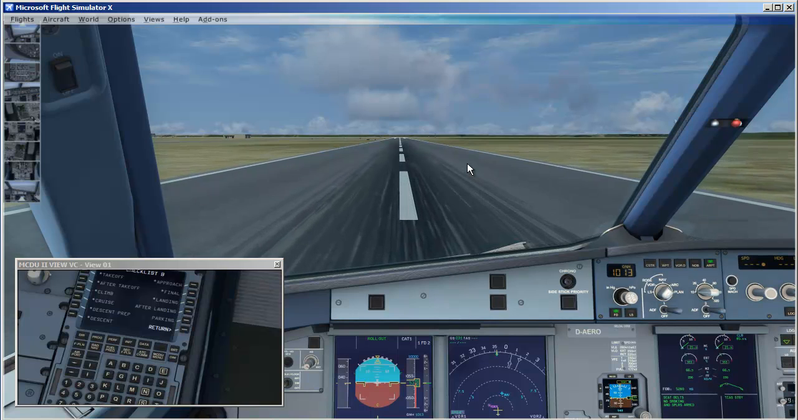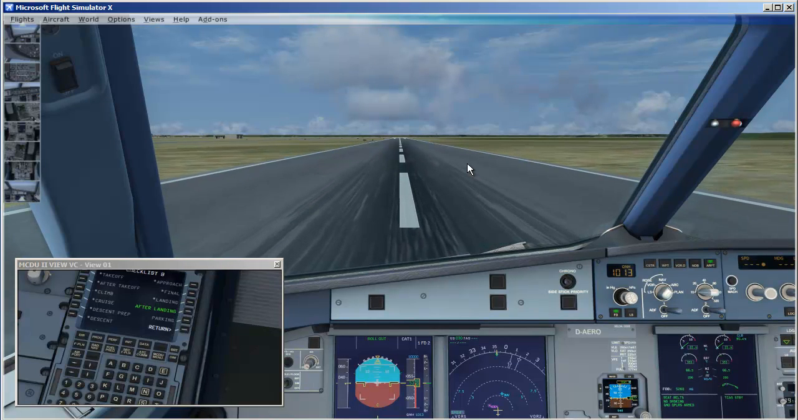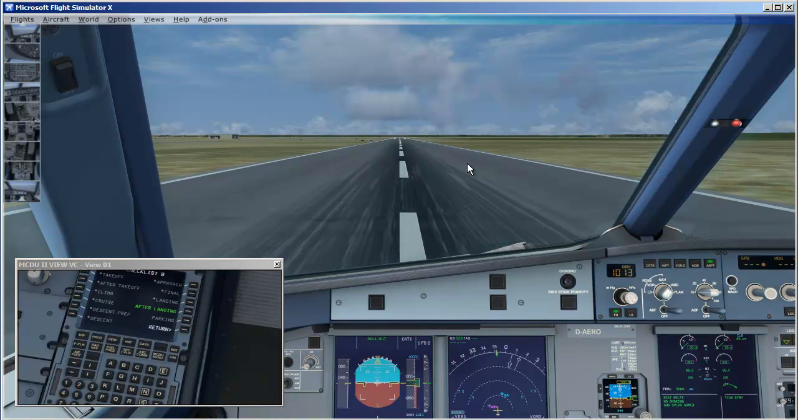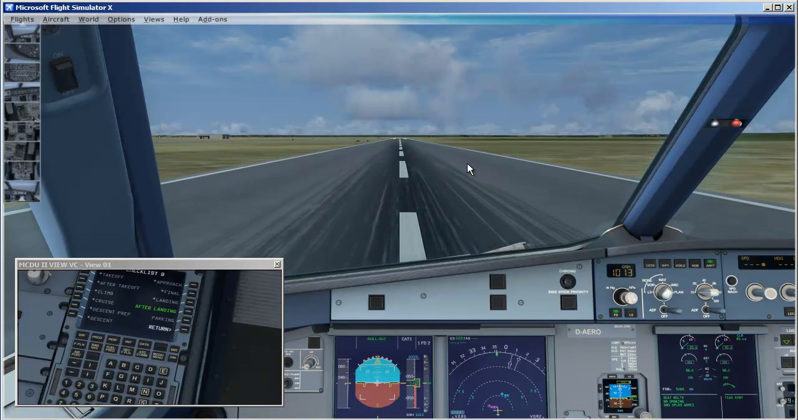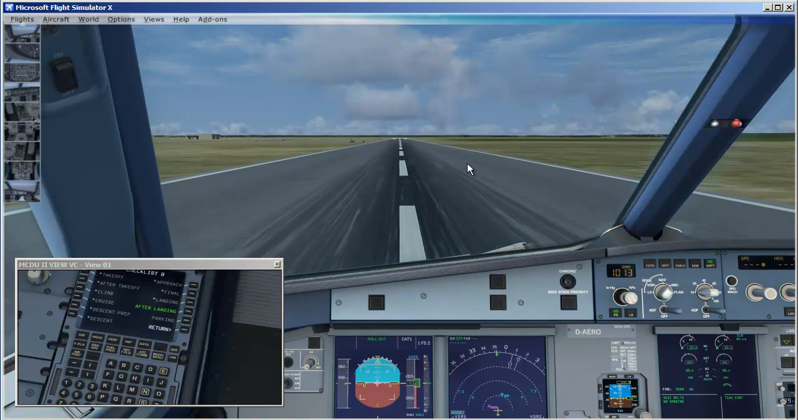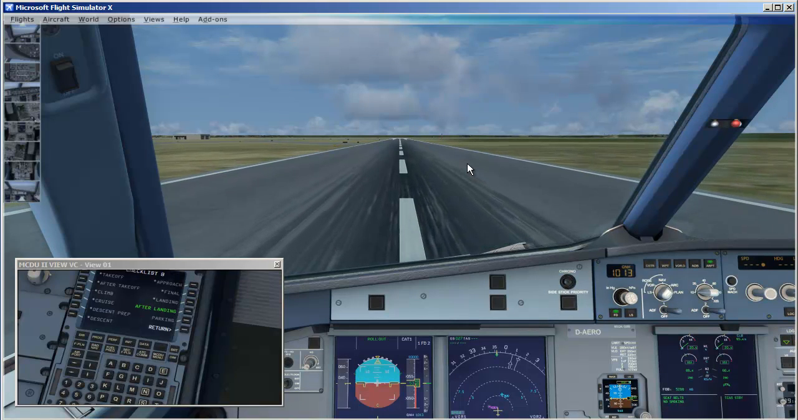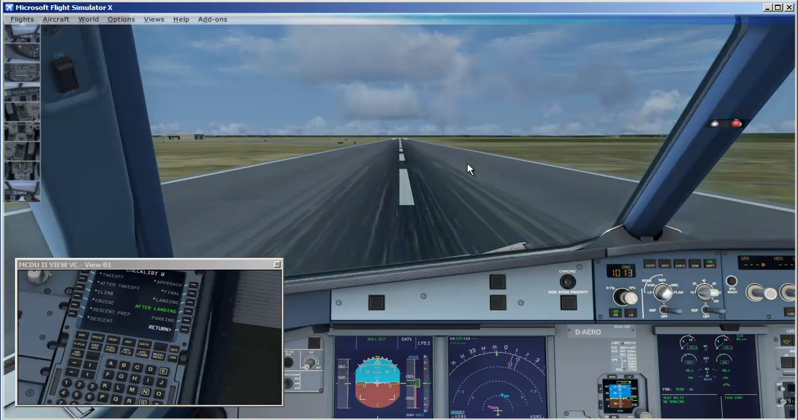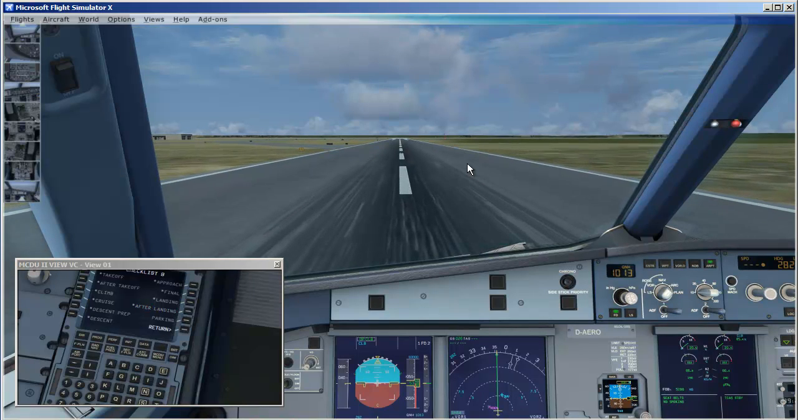APU on. After landing checklist. Exterior lights, checked. Ground spoilers, set off. Engine mode selector, checked normal. Flaps, checked retracted. TCAS, checked standby. Brake temperature, checked. APU, on. Checklist complete.